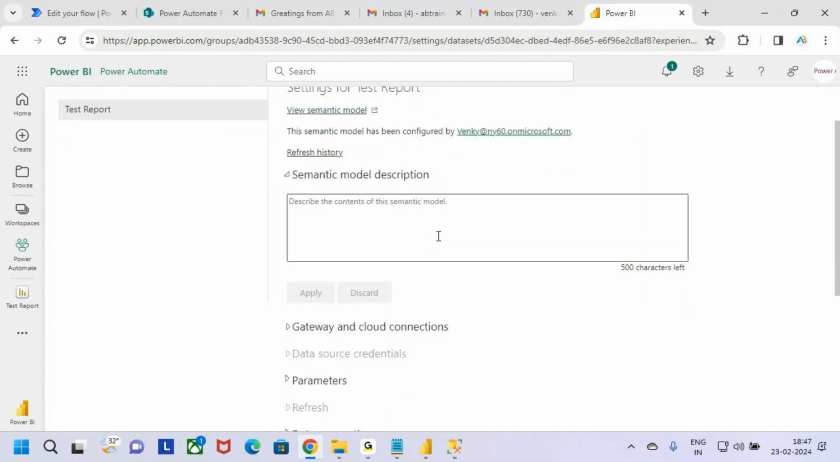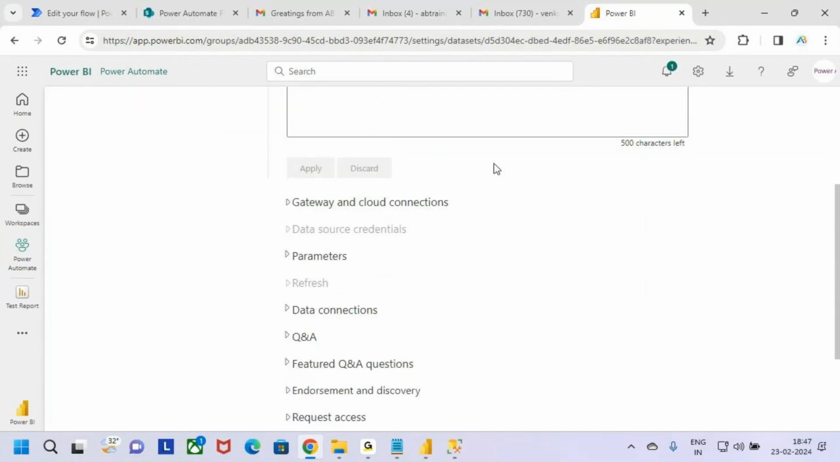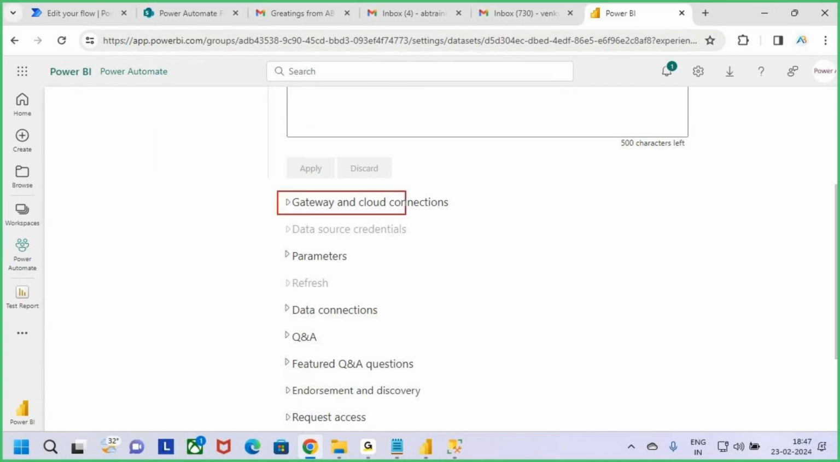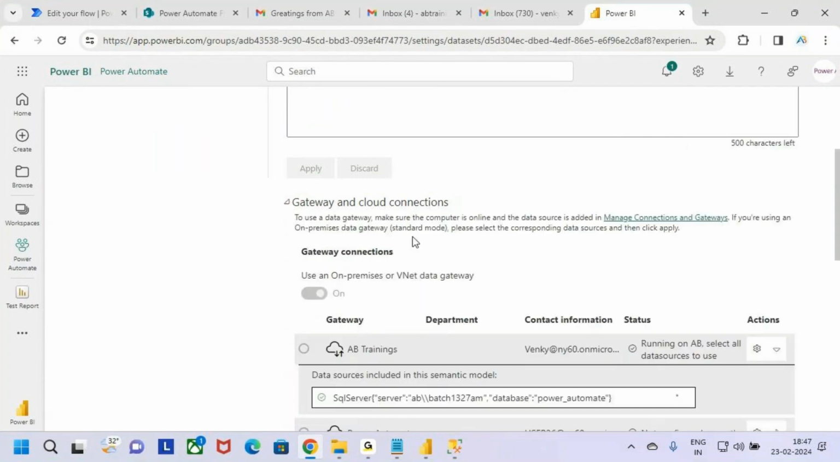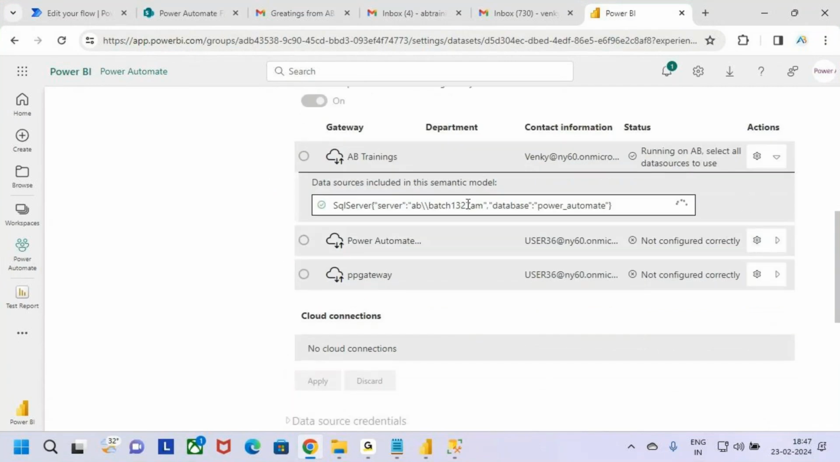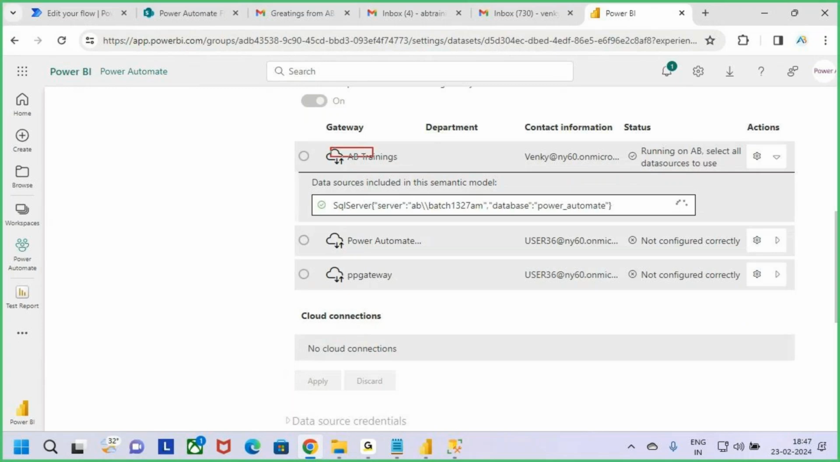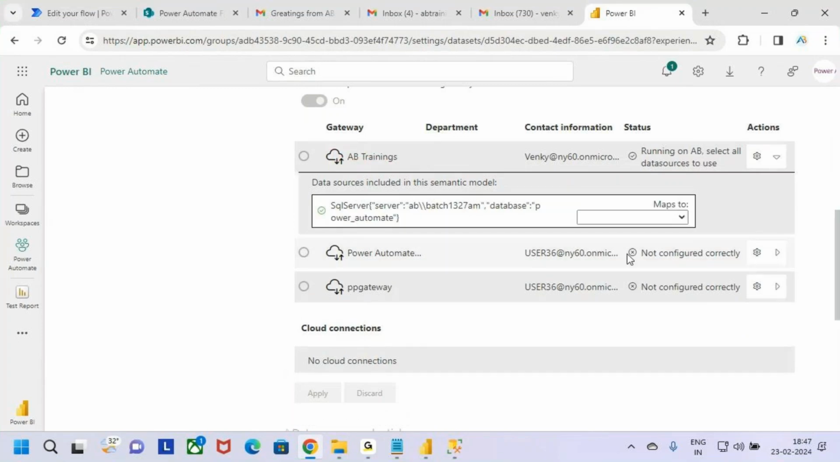So scroll down. If you want to refresh the data which is there in SQL Server, we need to install something called a gateway. So I already installed one gateway here. What is the gateway I installed here? Is this the gateway? This is the gateway name. AB Trainings is the gateway name.